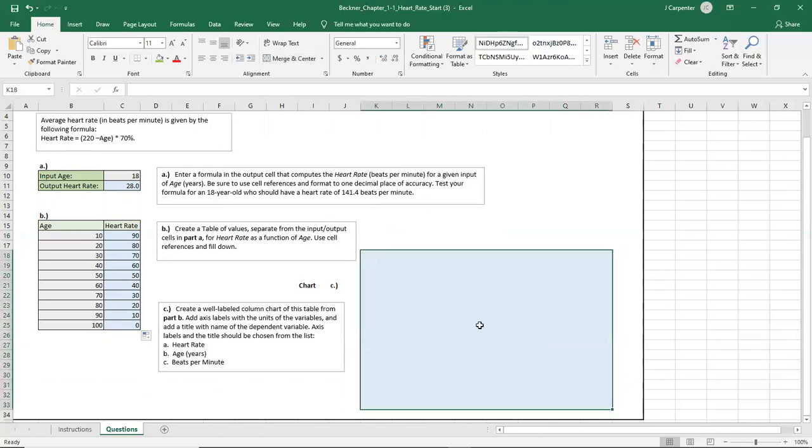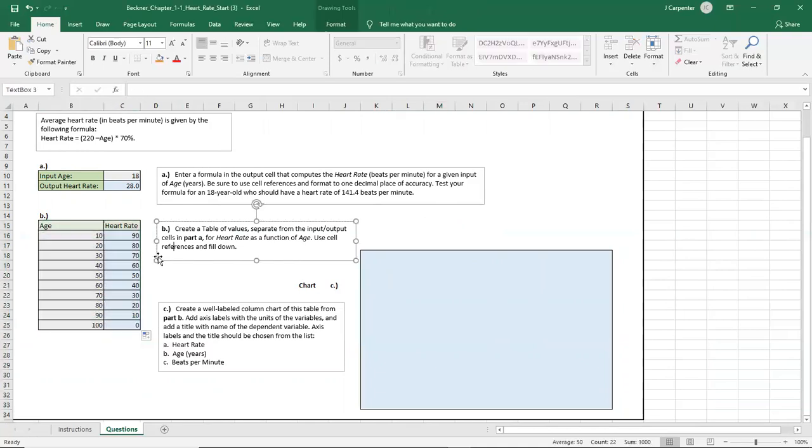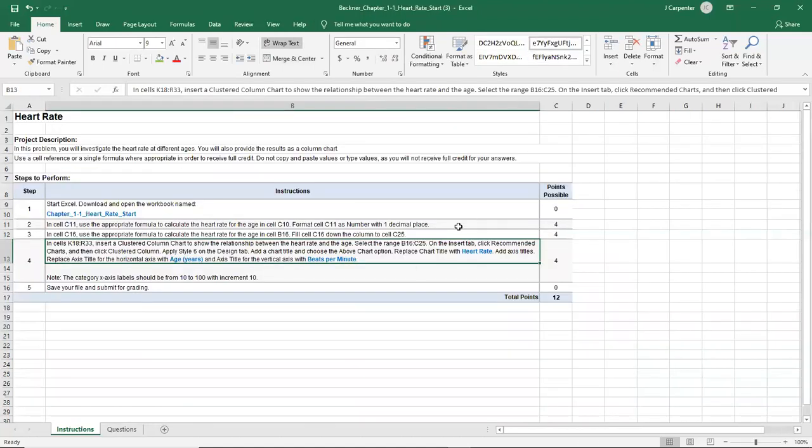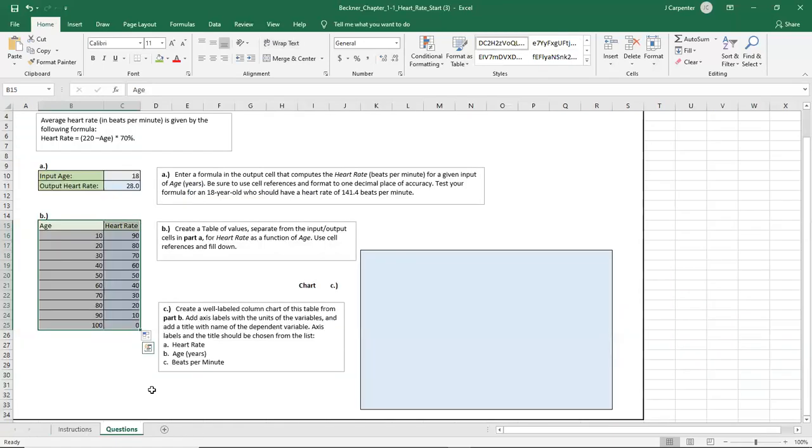But you don't highlight the chart. You have to highlight the data and their labels and things like this. So you highlight this section, and then they tell you to select that range, B16 through C25. That's what I just did. They actually don't put the labels up here, so I'll follow their instructions.